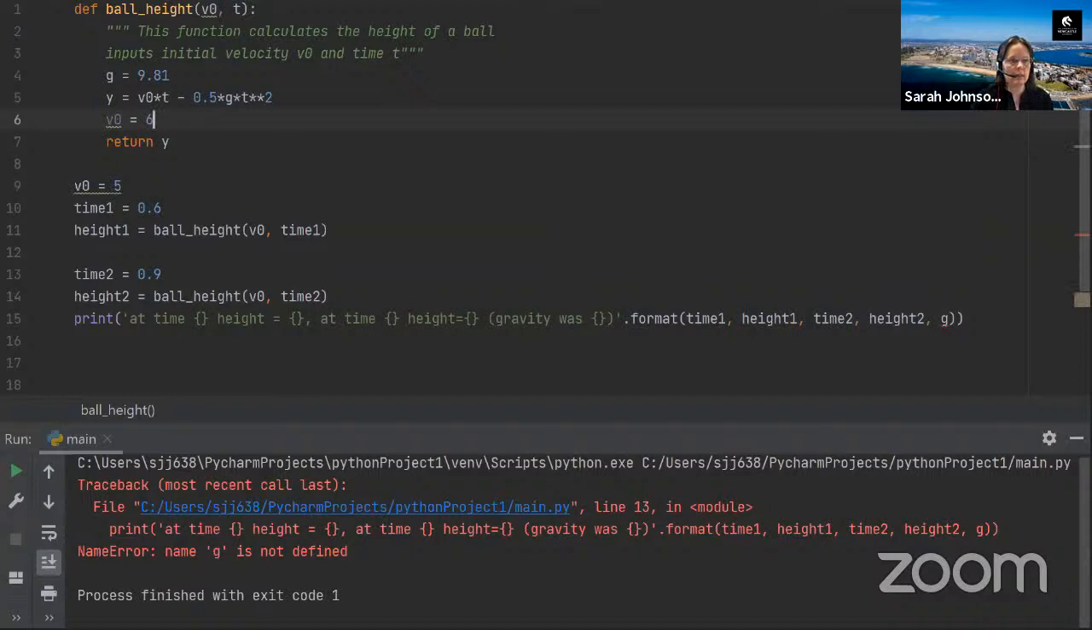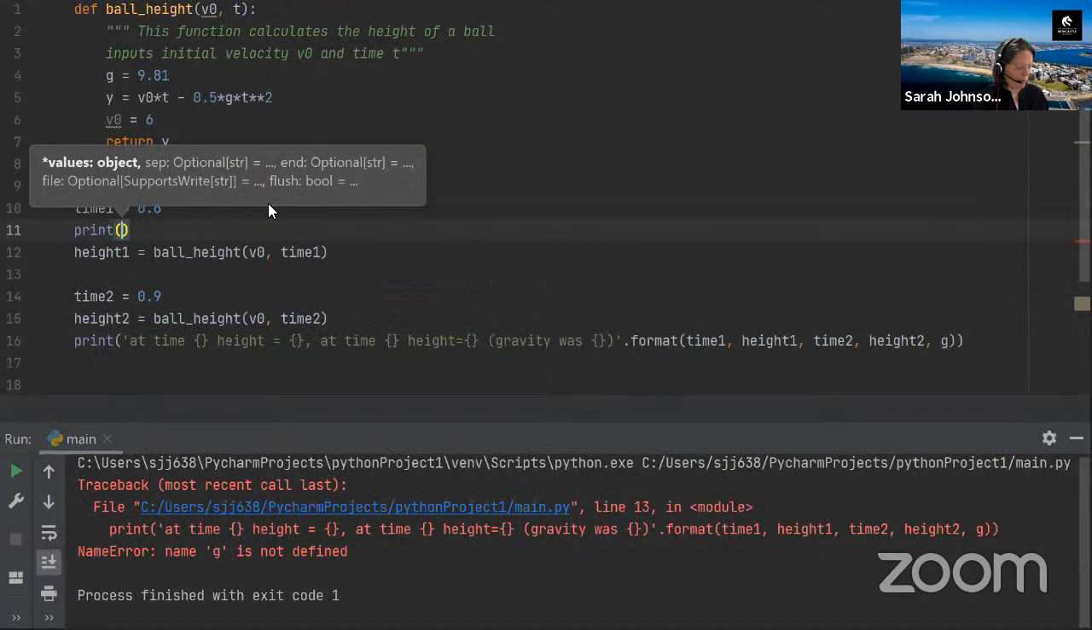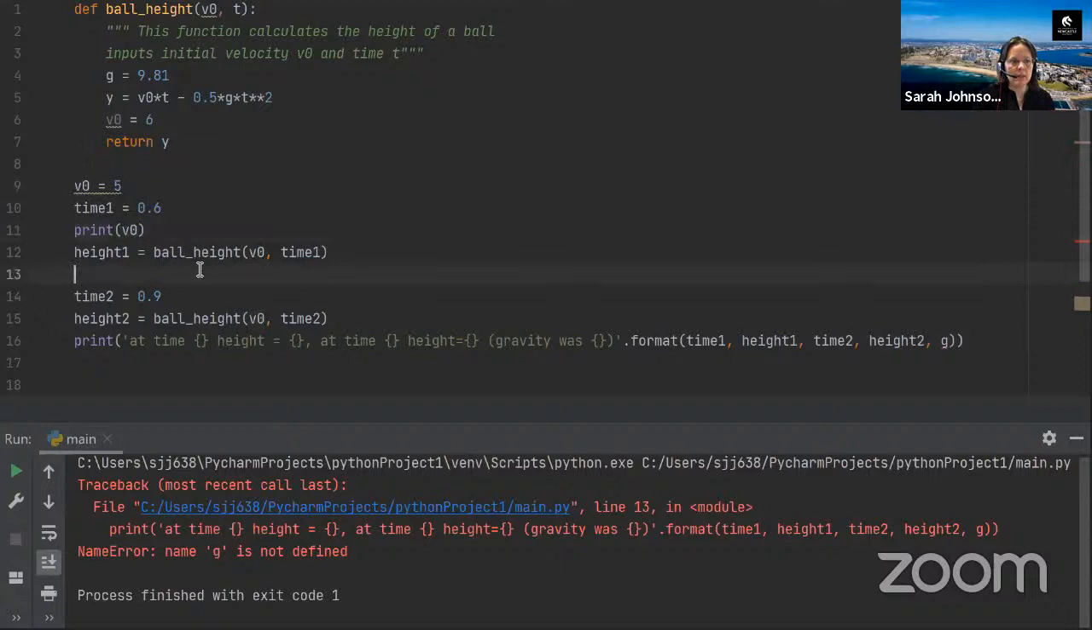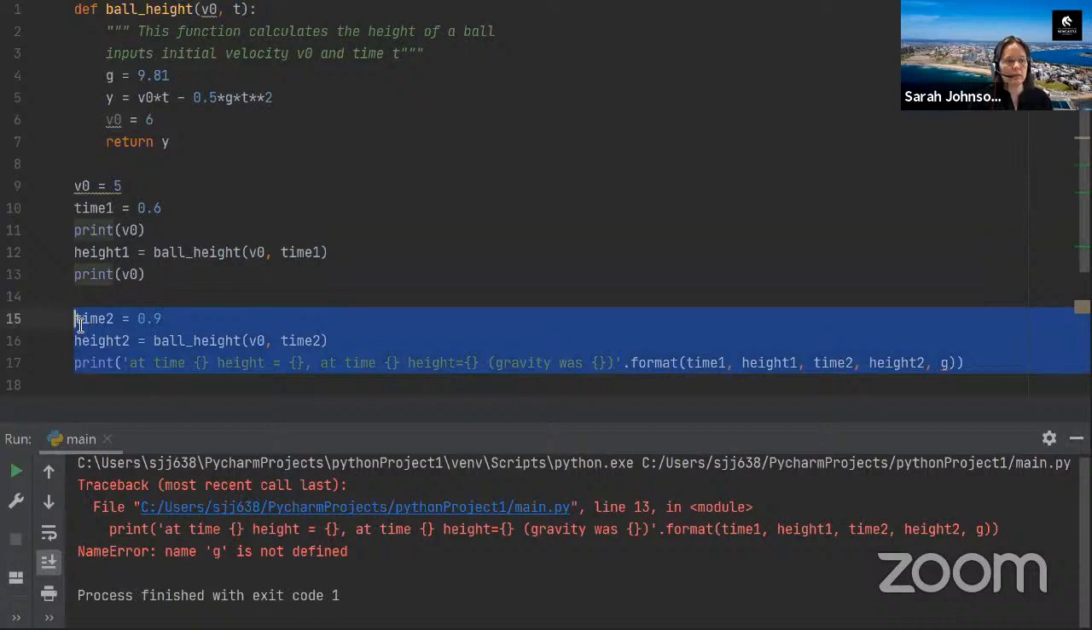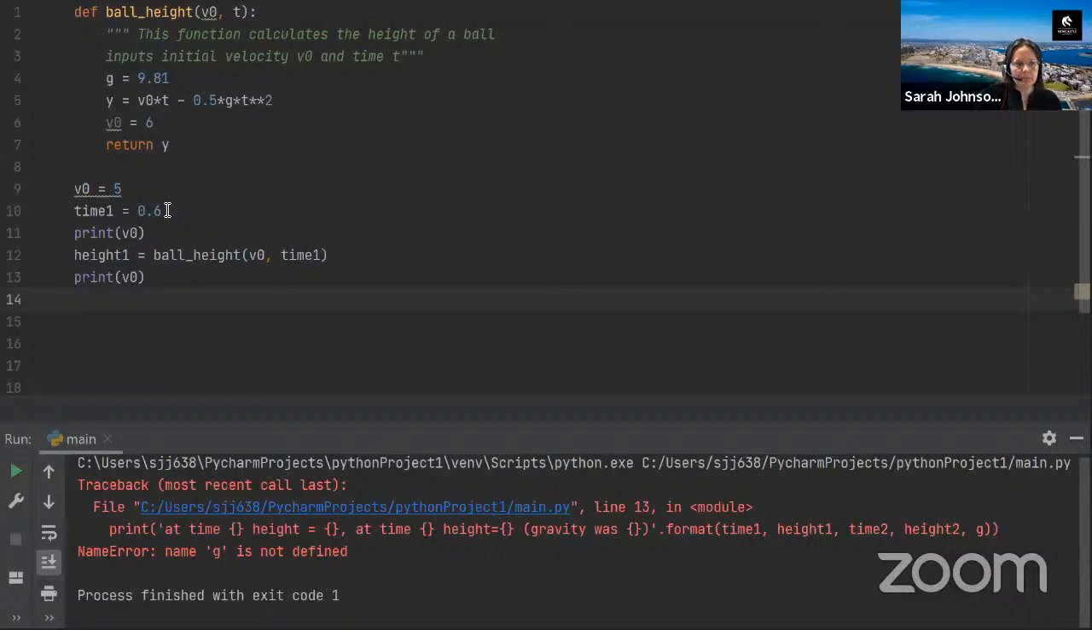So let's do some print statements so we can figure out what's going on. Whenever I'm debugging code, I like to put print statements everywhere. So let's print out what v naught was before I called my function. And let's print out what v naught is after I call my function, because inside my function, I've changed it. Probably don't need these now. All right, so I'm setting v naught, I'm setting a time. I'm just going to print out v naught just to check that it is 5. Then I'm going to call my function. I'm going to pass in v naught as an argument. And then my parameter up here, v naught, will take the value of 5 inside this function. But then I'm going to change it to 6.